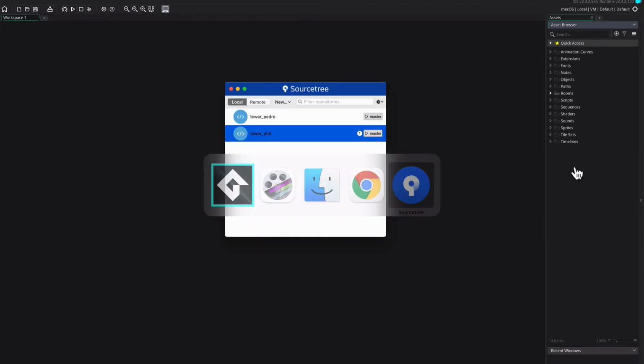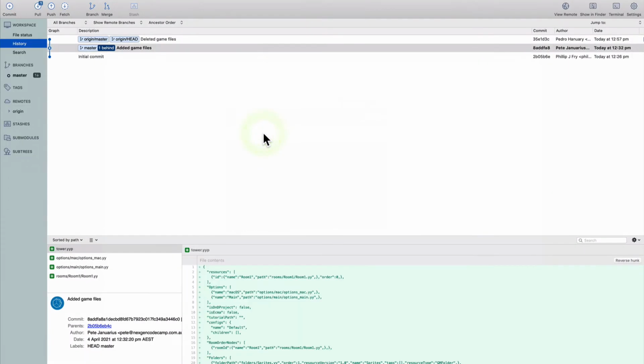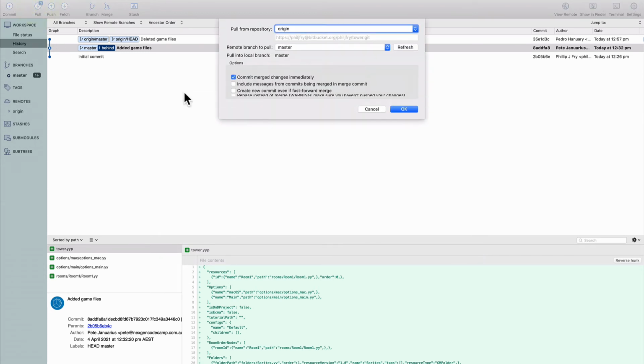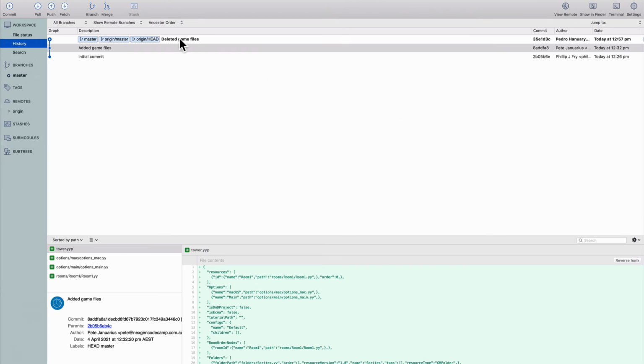Let's go into SourceTree, and I've set up the Tower Phil repository here. So I'm going to go into it. If I look at the history, it already tells me that I am one behind. I'm one commit behind. So someone has made a commit of deleted game files, but I haven't got it yet. So I need to do something called pulling. Up here, use the pull button and go okay, this pulls the changes from the origin. And now it tells me, well, we're all up to date.